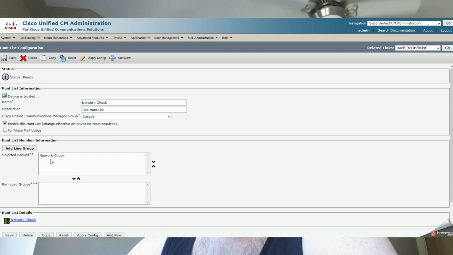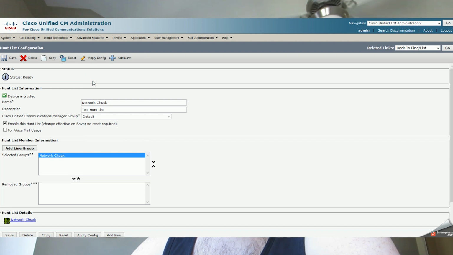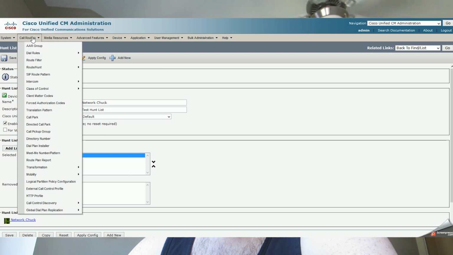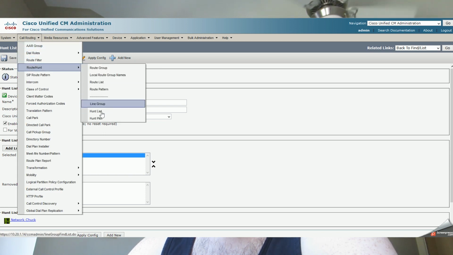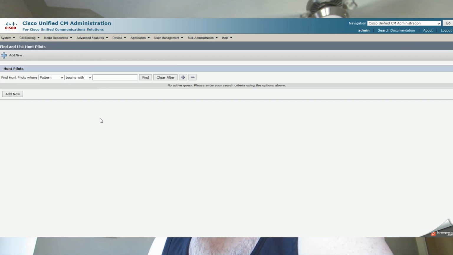So if I had Network Chuck 2, it would try all the members here. No answer or busy or whatever, it'll go to the next group here. But for this test, we won't create another one. So now we have our line group and we have our hunt list. Let's go ahead and create our hunt pilot. Let's go to Route Hunt, Hunt Pilot. We'll go ahead and click Add New.